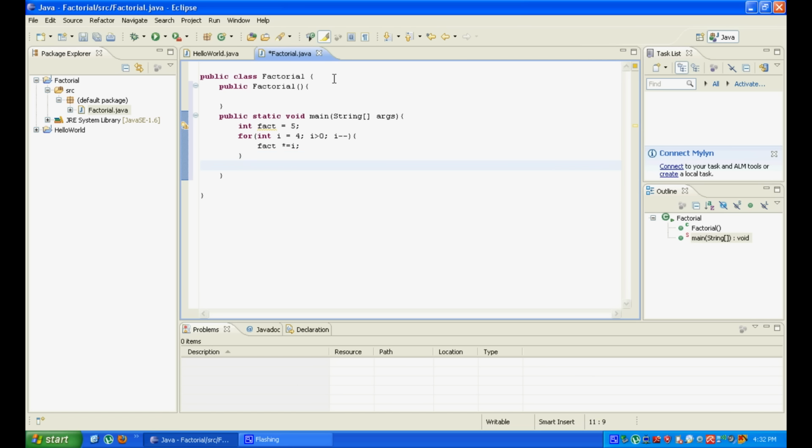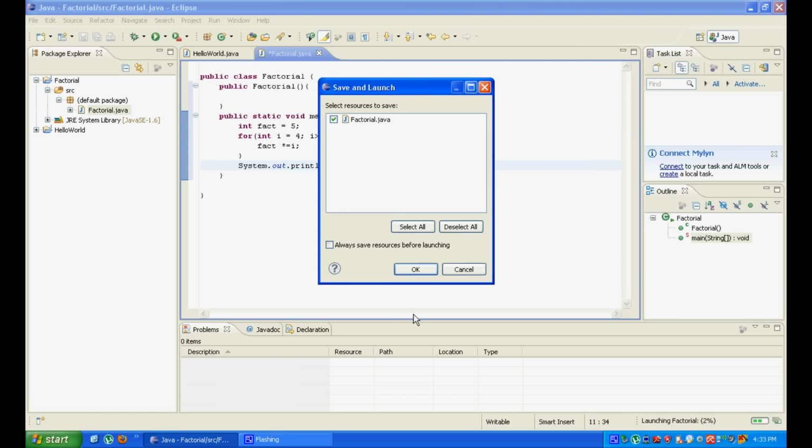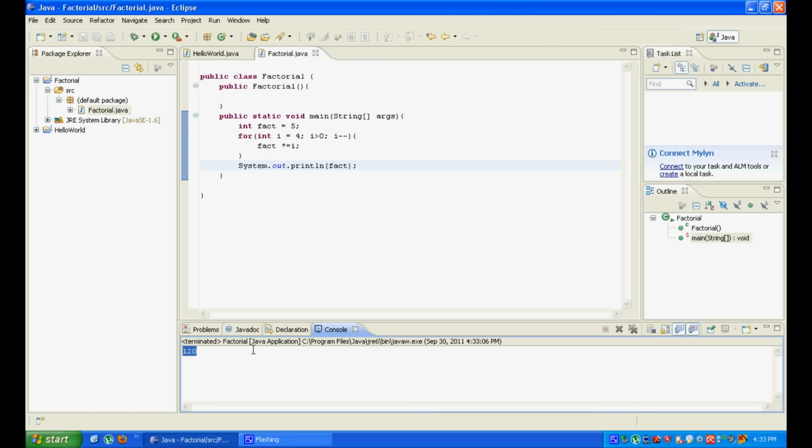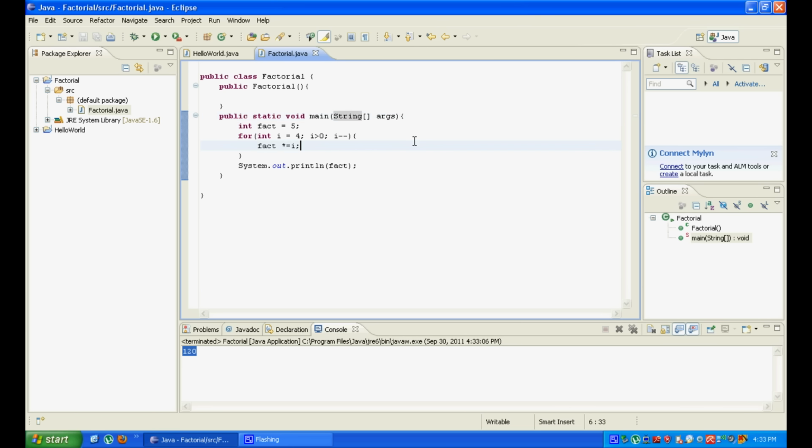Go down below the closing bracket for the for loop, and type your System.out.println. And this is to see what kind of output you're getting. And you can just type fact, it'll print the number off for you. Alright, now run it real quick. And as you can see, it gave us 20, which is 5 times 4 times 3 times 2 times 1.